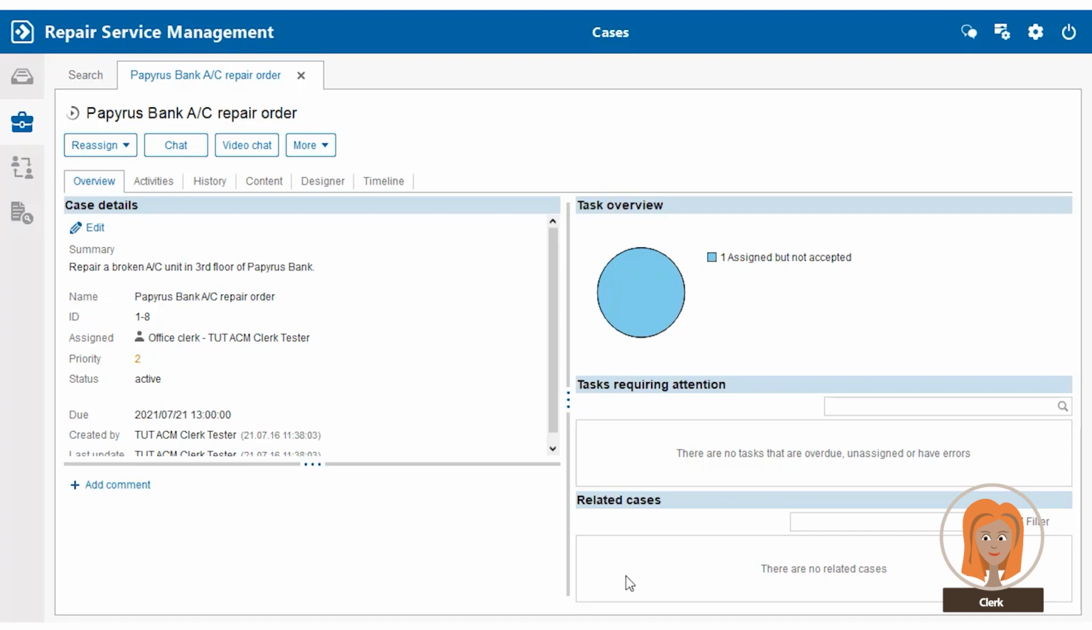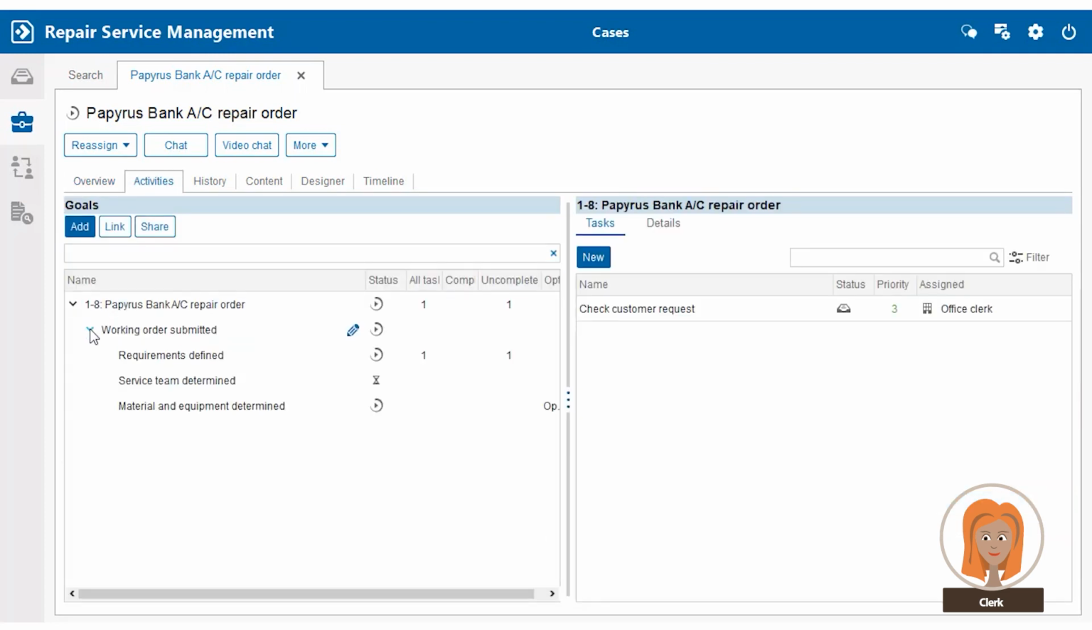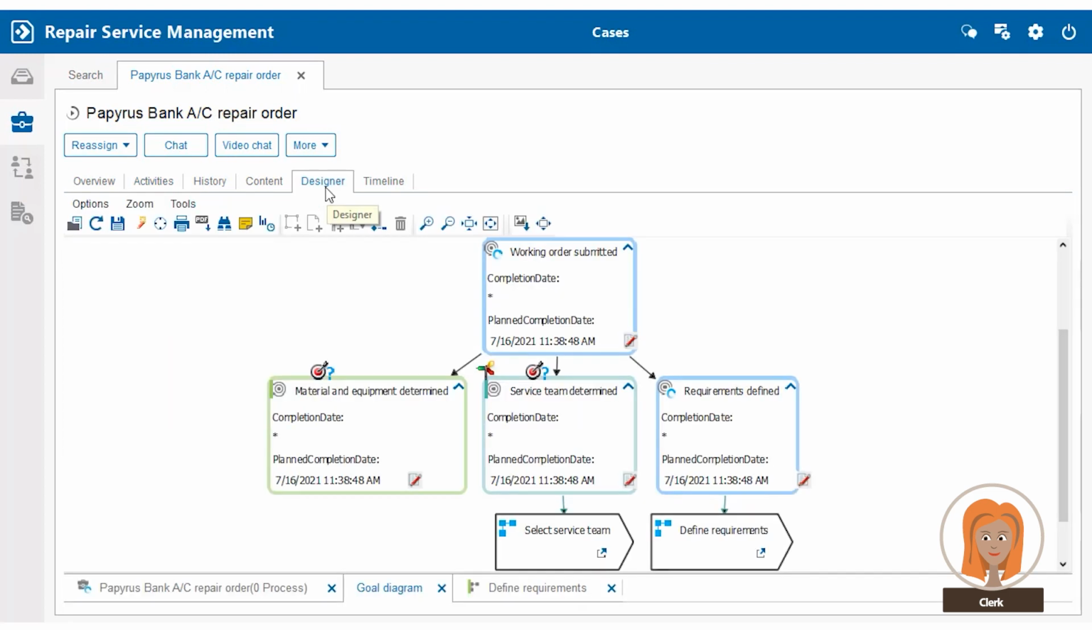The customer-specific repair service case has been automatically created by the system. Clerk Anna can see every activity she needs to do in order to accomplish all goals. In the repair order, she finds all necessary goals listed, including status, open tasks, and other useful info. There is also an overview of the complete case with all involved tasks and processes in the Designer tab.